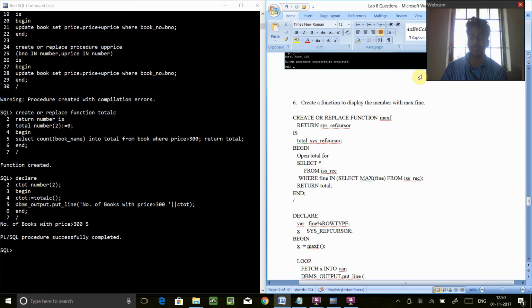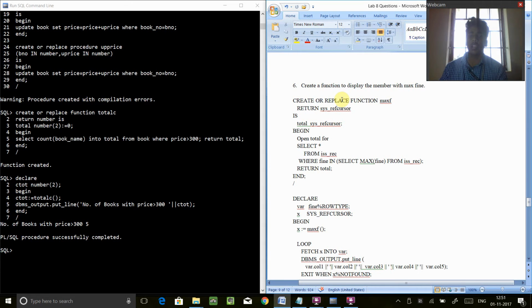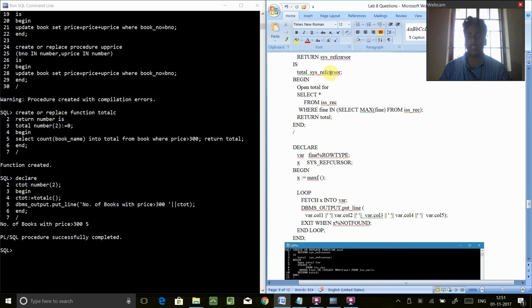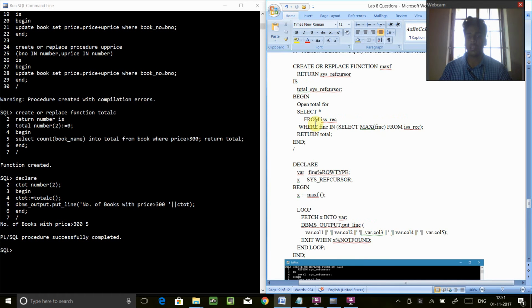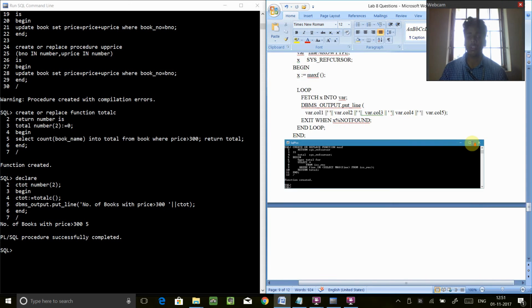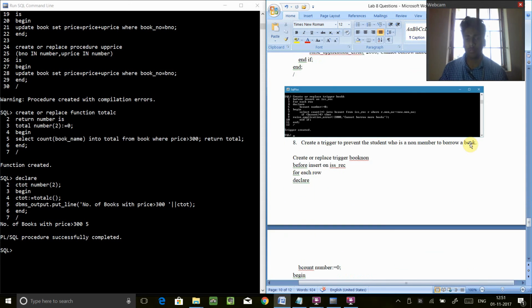Same with the sixth one also, like create a function to display the member with the maximum fine. So just create or replace the function maximum fine, and this is the basic syntax, like open total for select star from is record and all those things, and where the condition is fine in select max fine from is record. So this will be all.